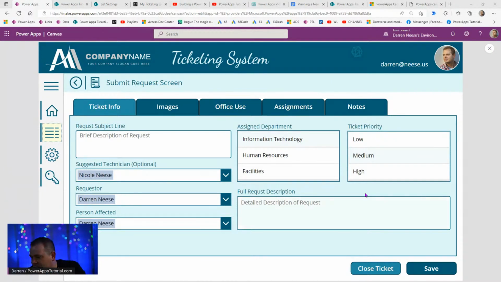Okay. All right. So let's go in here and we'll say, I can't do my work. Okay, I'm going to assign this to Nicole. You know what? I need some design help for my ticket entry screen.